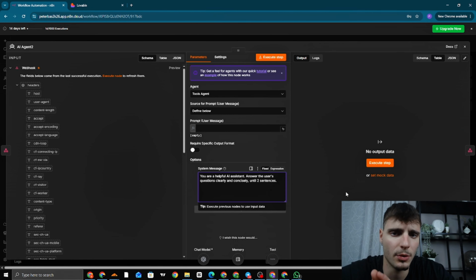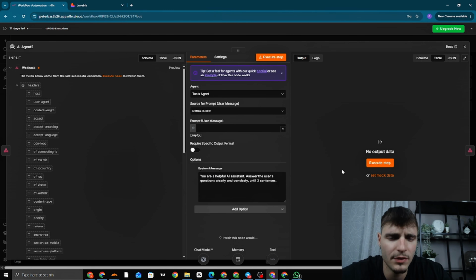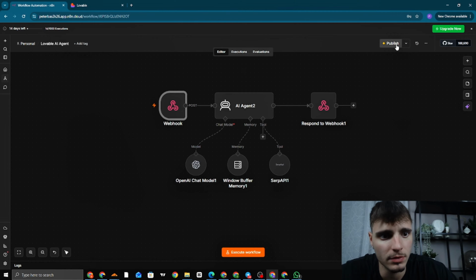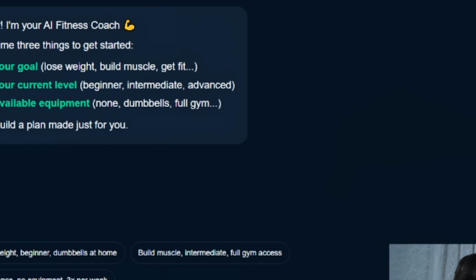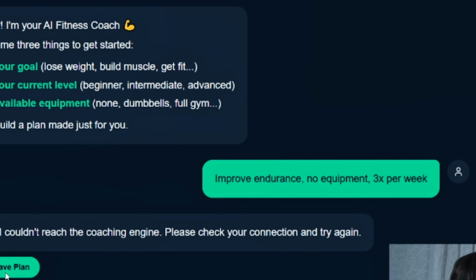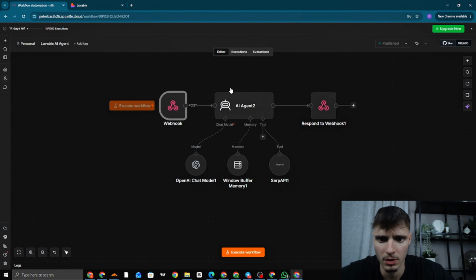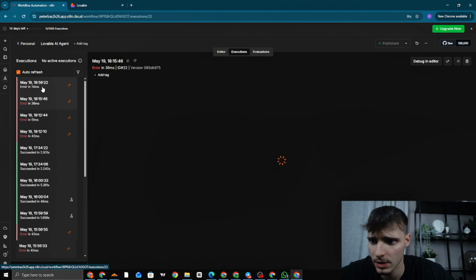You can use Claude or OpenAI to write the specific prompt that you want. I wrote only these 2 questions because this is a demo. If you want, you can write a specific and clear prompt. We have a production URL, so we click publish. We click executions. We have an error, debug in editor.